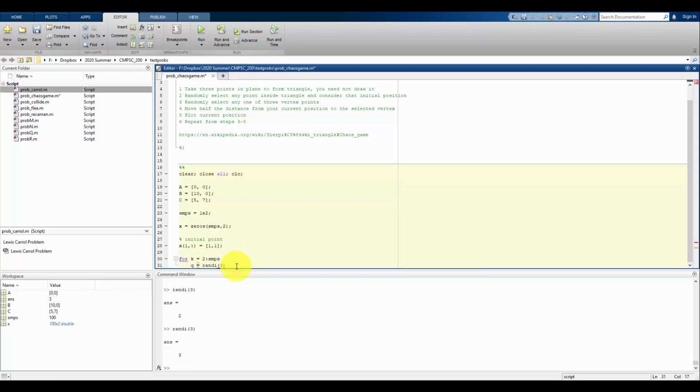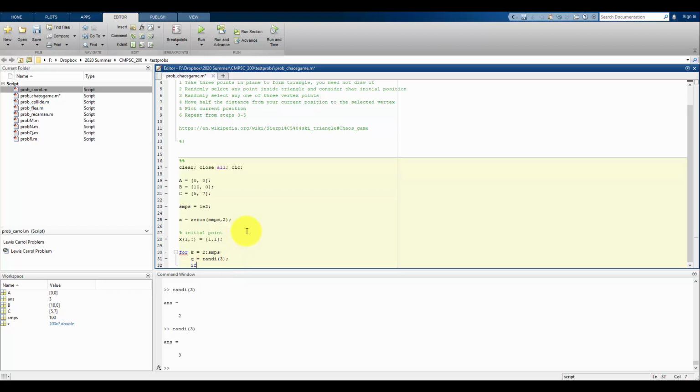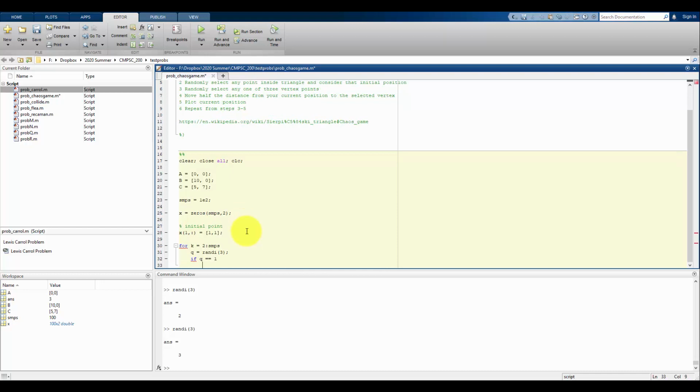I'm using randi, random integer, because there's only 3 discrete choices to make. I can choose vertex A, B, or C. I don't need a continuous number, just one of those 3. Okay, so what I'll say is if I pick a 1, so if Q is equal to 1, I'm going to say that that is me picking vertex A. So what I want to do is find the midpoint for my next point. I want the midpoint between my previous point and A.